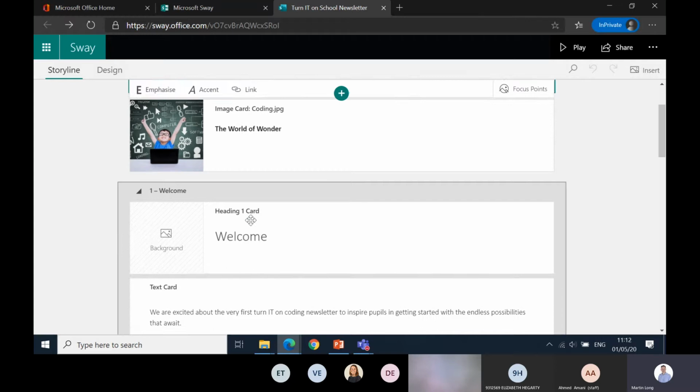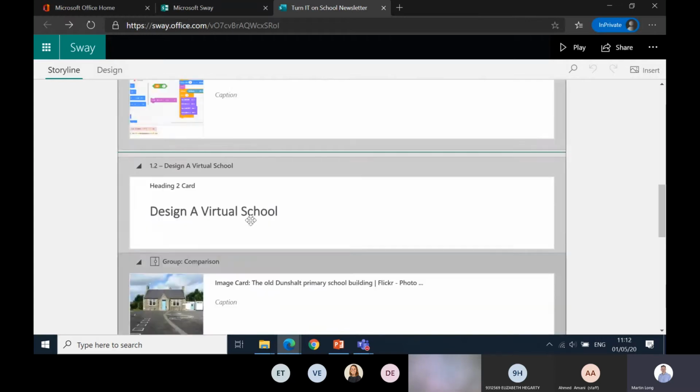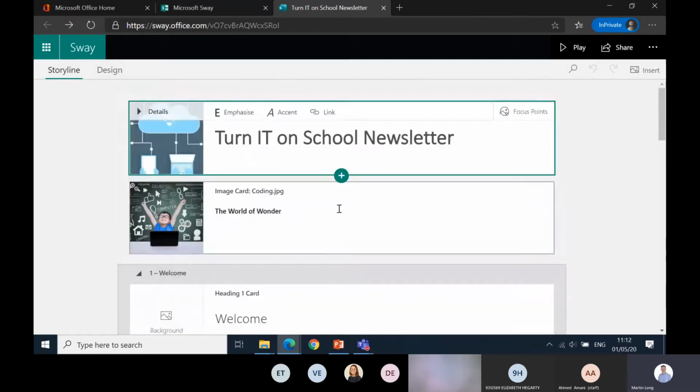The storyline is that flow of your Sway, and it's where you stack your cards together. If you decided you want to add an additional card in between content you've already got, you just press the plus, and then it will force another card in between the two cards that are there. I said it was really easy to remix your Sway on the fly.